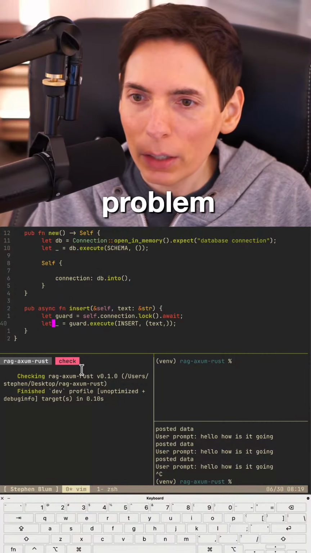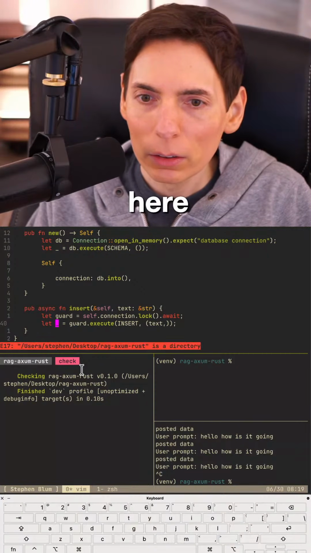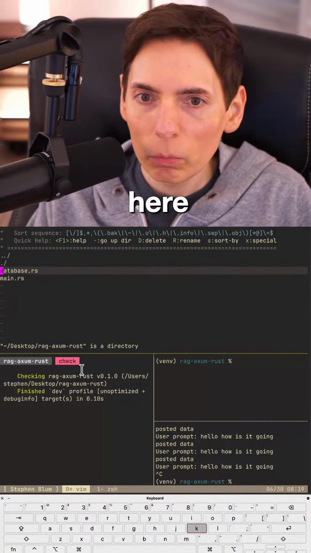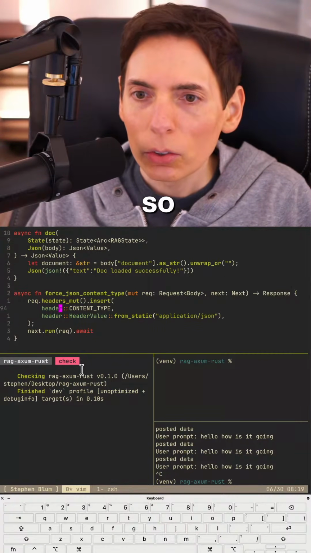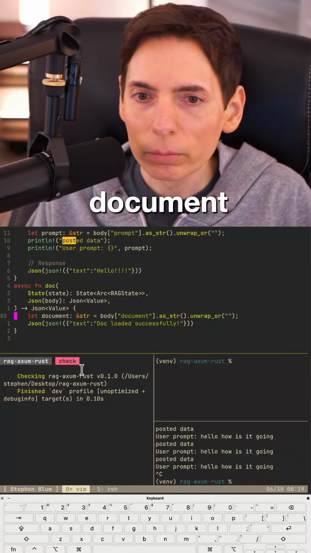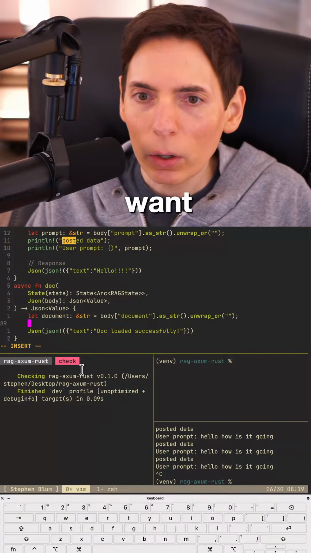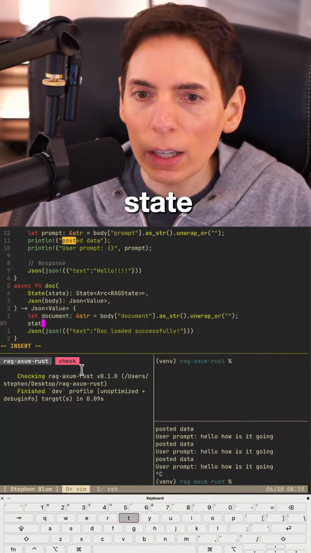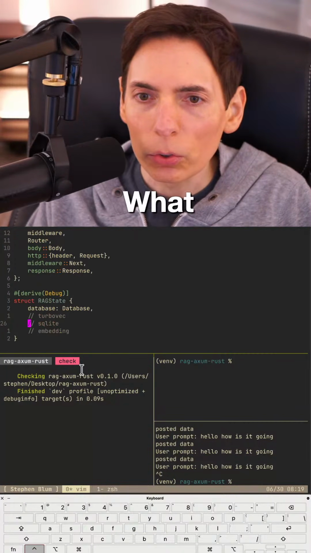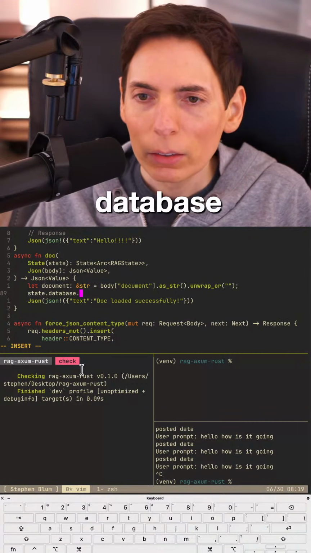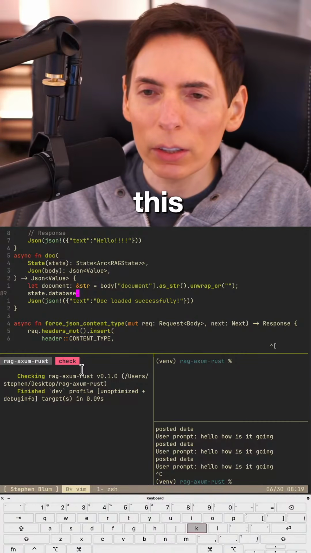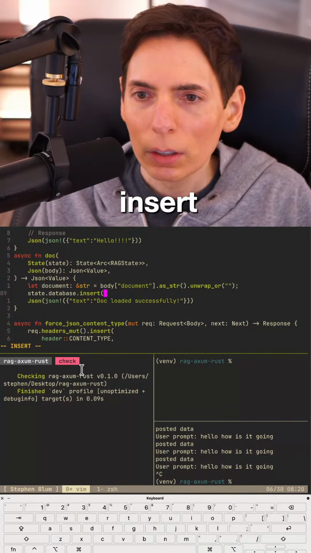What's the problem? Okay, so let's open this up here. We are going to open up main, and we want to make sure that our document is going to be stored. So let's see here. So we got our document. Let's see, I want it to be state dot, I've never done this, connection? What do we call this? What was this called? Database. Self.database. Database. Dot, what do we call this? Insert? I think we called it insert, right? Insert document. Like that. Okay.